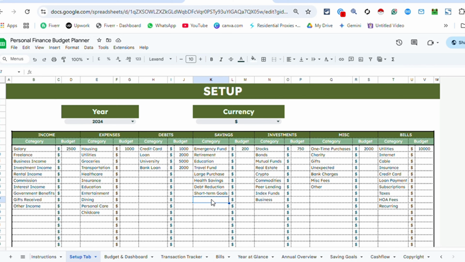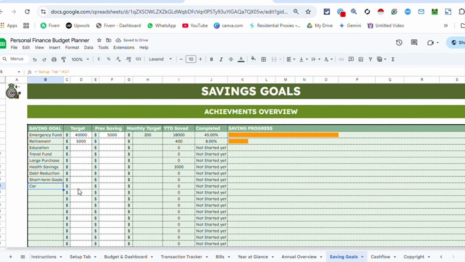I'm going to the saving categories and adding a car. I want to buy a new car and my goal is $50,000. Here I will add the $50,000 in the targeted amount, and I will add the already saved amount in the next white column, and it's $25,000. Now 50% of my amount is already saved and the bar chart is displayed on the dashboard.